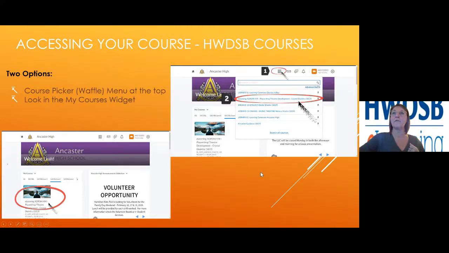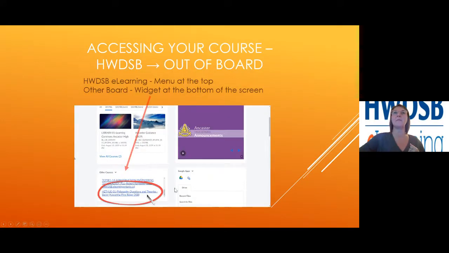If you are an out-of-board student, on that same school homepage, you're going to be looking for a different widget that says Other Courses or Courses in Other Orgs, and your course will be listed under there.